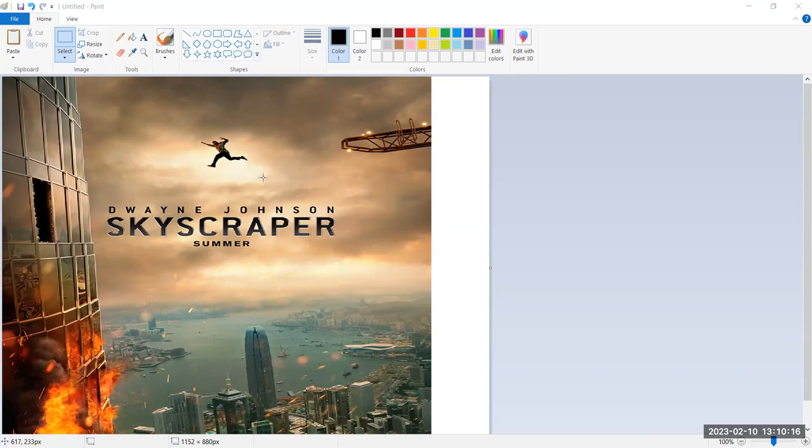What I can find out, though, with a reasonable degree of accuracy, is we're going to assume this is really Dwayne Johnson doing this stunt. So with a reasonable degree of accuracy, we can find out how big he is. We can find out how tall he is.